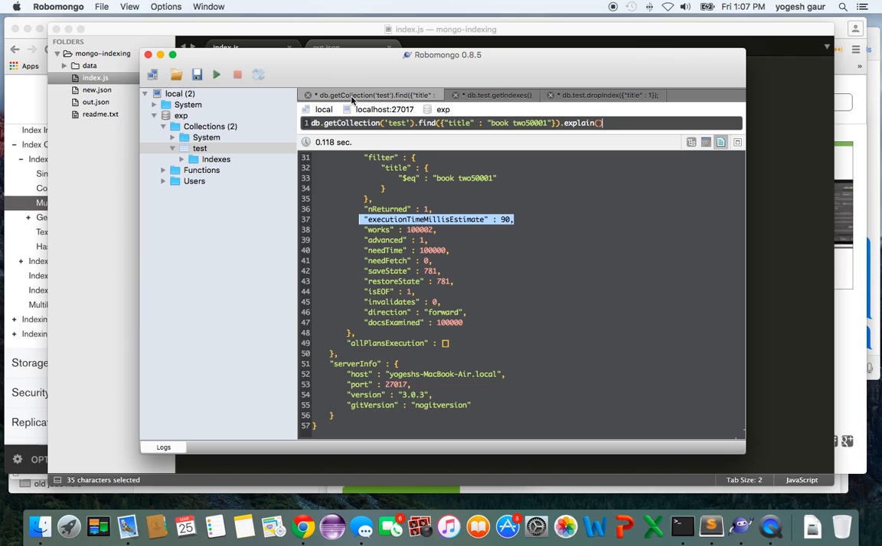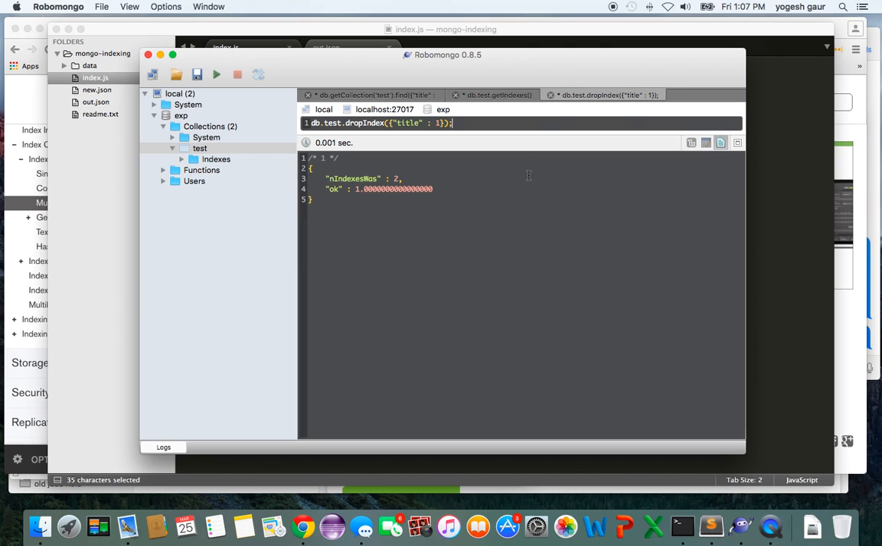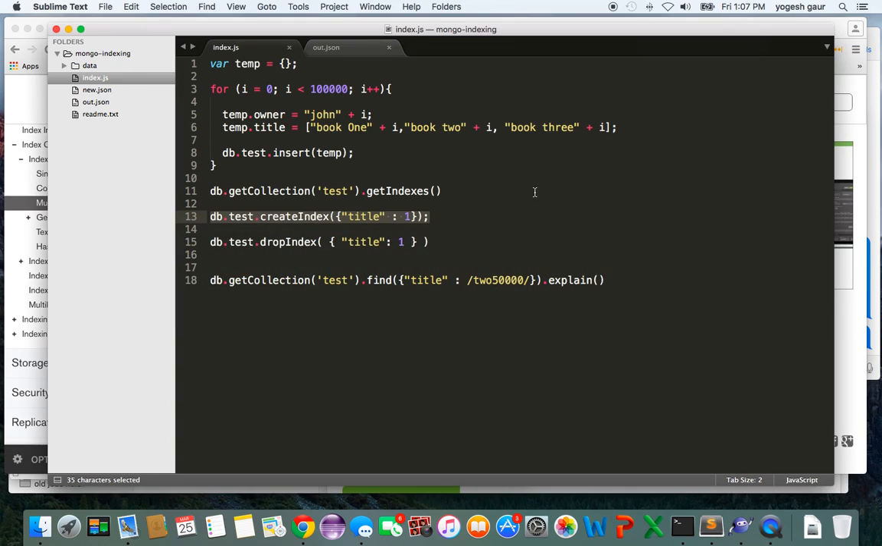So what you can basically do is, if you are looking to find certain things inside an array, you are probably better off using a multi-key index, and the time savings you get would be awesome.